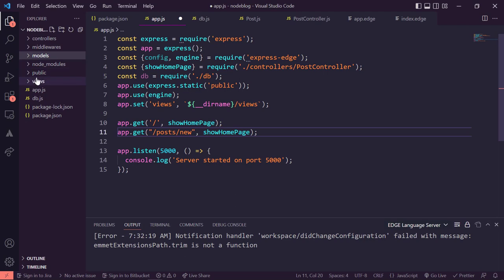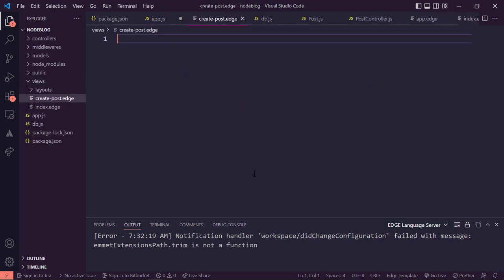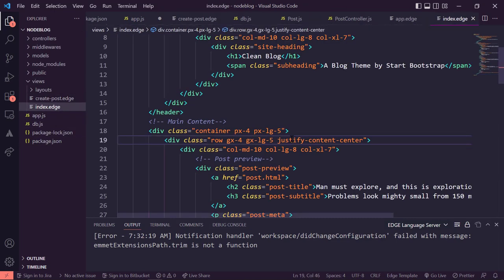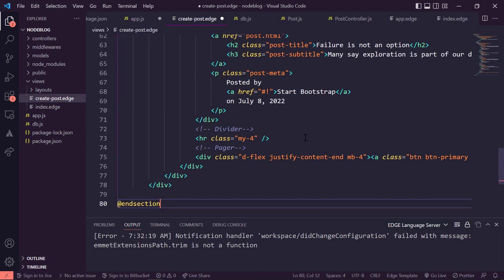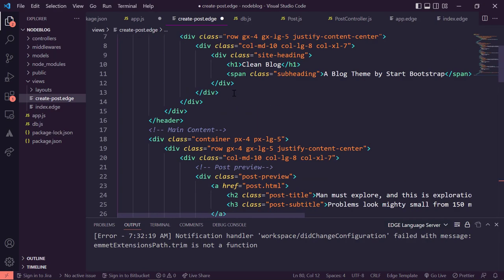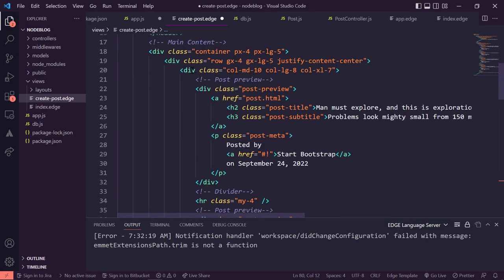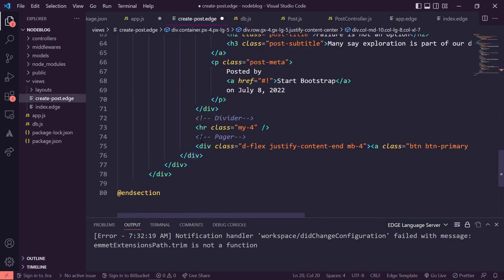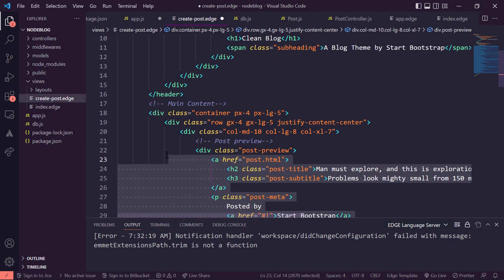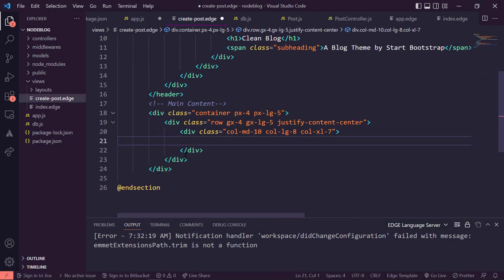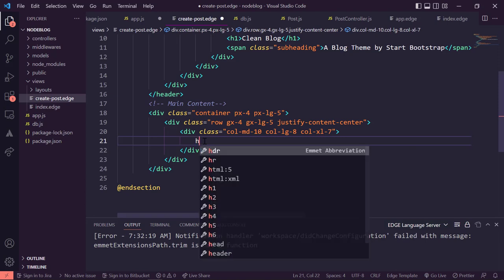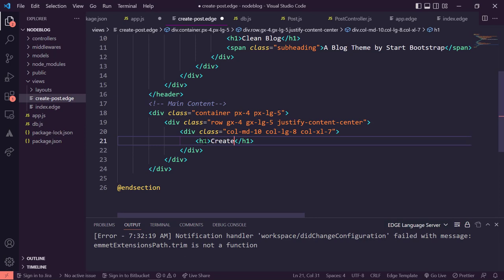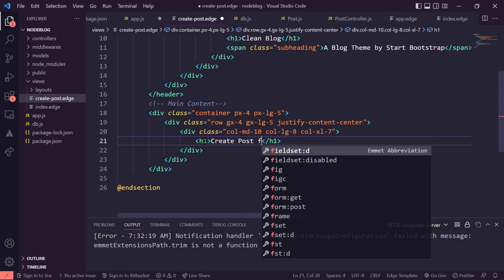And we need to go to the views and create that file. So just do createPost.edge. Then here we just need to import the same code here, except that we are going to do some changes. We want to remove the default content and add our own content. So we need to remove it from here. Right here we can just do H1 and write create a post form, and save it.